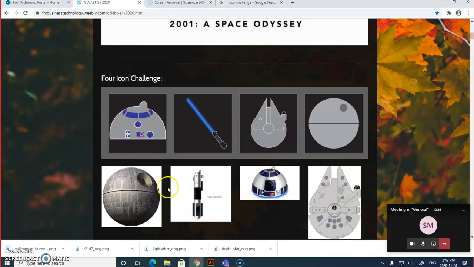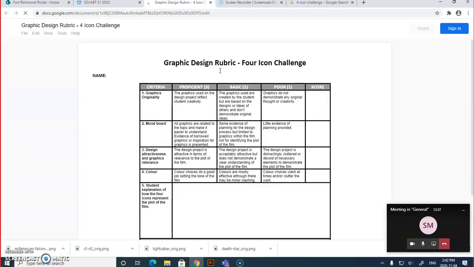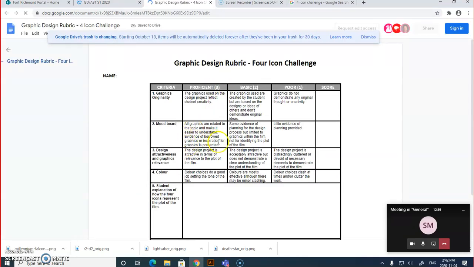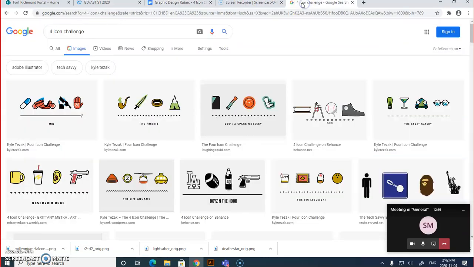So we're going to practice this one together. We're going to make similar ones to this, and then you're going to pick a movie on your own. You're going to follow this rubric, which is very short, very brief. We are going to create a mood board for this. It's going to be easy. I'm going to talk about that as we get through this, but you can go to Google.